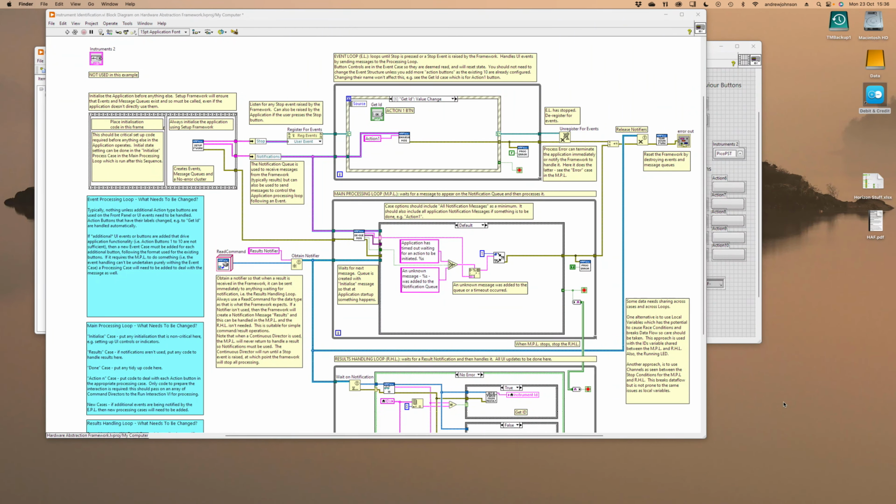So in this video I want to talk about the main processing loop. The last one we went through the event processing loop, and I covered off what was happening there. The main processing loop is where all the work of the framework is actually done. This is a while loop, so it's going to start and it's going to run in parallel with the event loop, and it's going to run until we tell it to stop.